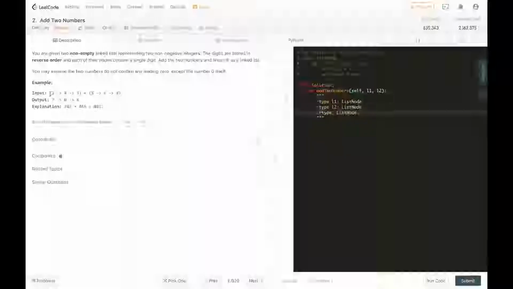So, for example, we might have the list 2-4-3, which represents the number 342. So 2 is in the ones place, 4 is in the tens place, and 3 is in the hundreds place. And we want to add 5-6-4, or 465. And the output should be 2 plus 5 is 7, 4 plus 6 is 10, so we put a 0 here and carry over a 1, add 3 and 4, which is 7, plus the carryover is 8. So we get 807.